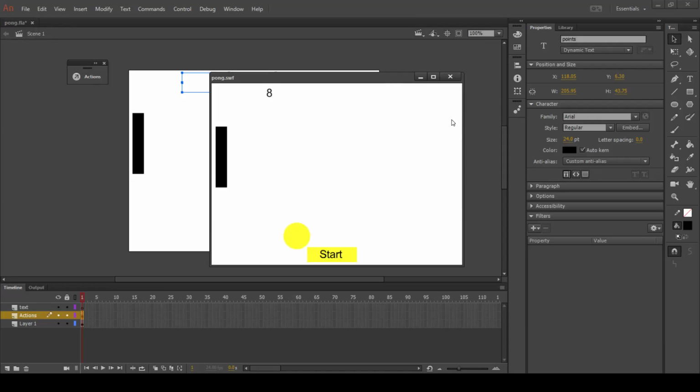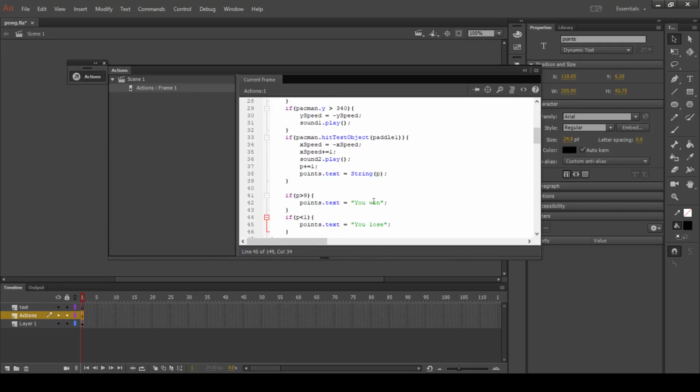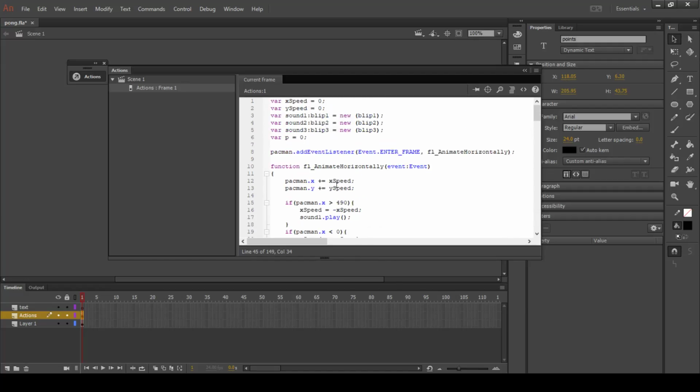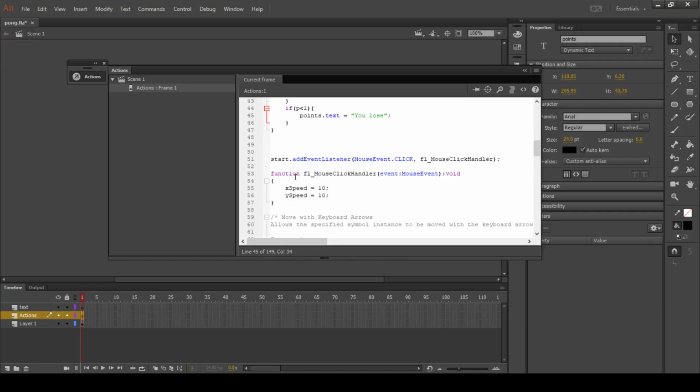So we don't want it to keep going. We want it to stop. So we should write in some code to make it stop. So how do you make it stop? Think about how we made it go. When we started the program, we said that x speed and y speed is 0. It wasn't moving. When we hit the button, where is that? Here. When we hit the button with the mouse, we set the speed to 10.